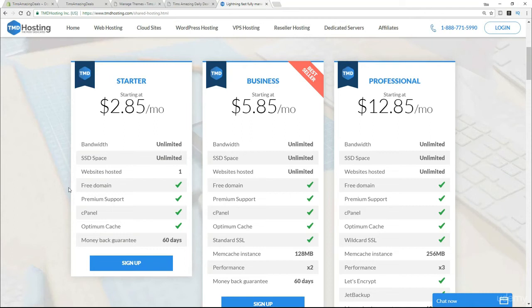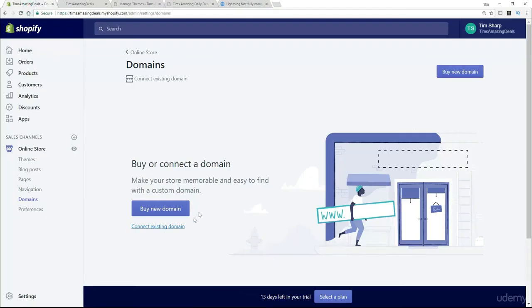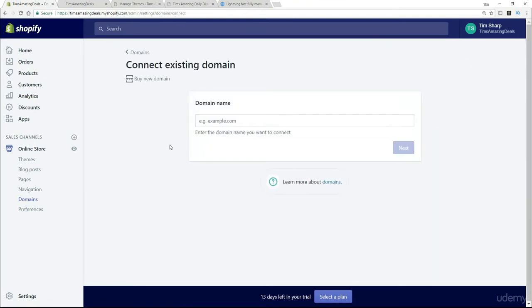And then what you do is you go back to Shopify. So if I come back here, we would then connect our existing domain. So imagine we bought timsamazingdeals.com through TMD. We would then come through a process here on Shopify, which is actually reasonably straightforward, to integrate that existing domain. And then what we've got is our store, timsamazingdeals.com, hosted on Shopify just as we want, but we've got a nice professional email setup in the background. So that's going to cost an extra $2 to $3 a month for that. But I believe for your most important communication process, that is definitely worth it.